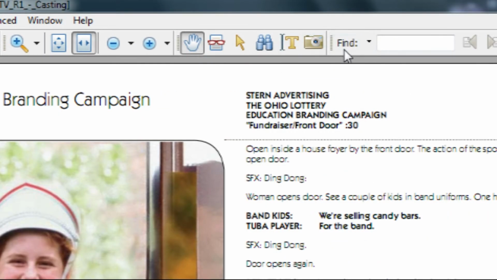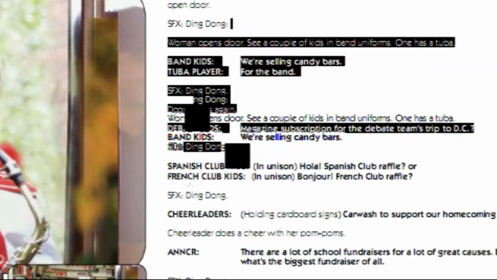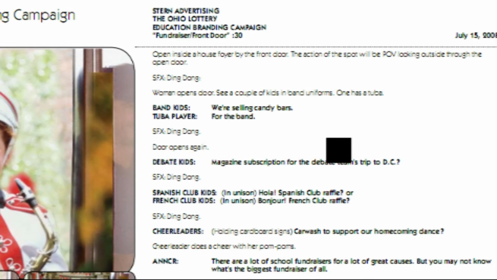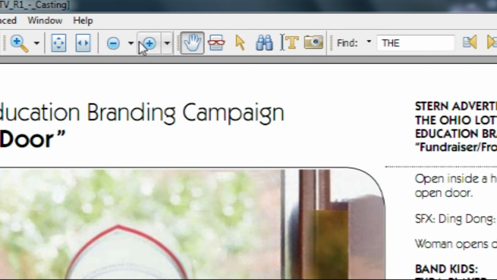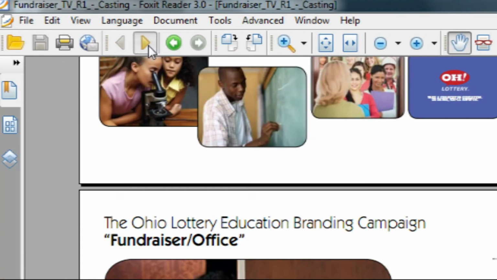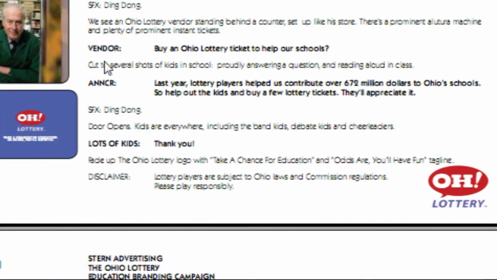Some cool features, you can find a specific text, just like you would do in Microsoft Word or Internet Explorer or anything like that. So, search for the word "the", and it'll find all the "the"s in there. And then you can select text, like that, and then you can copy and paste it. Whoops. And then you can zoom in, zoom out, and so on. Anything that you can do in Adobe Reader, you can do in here.